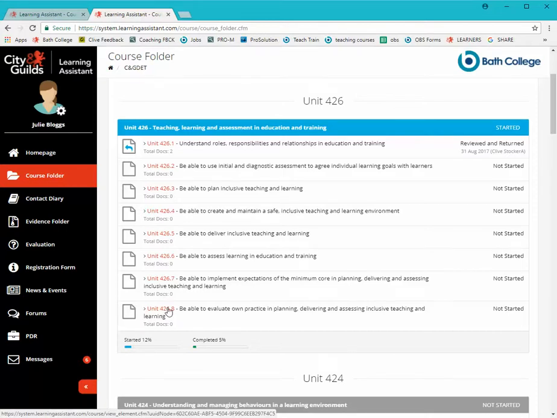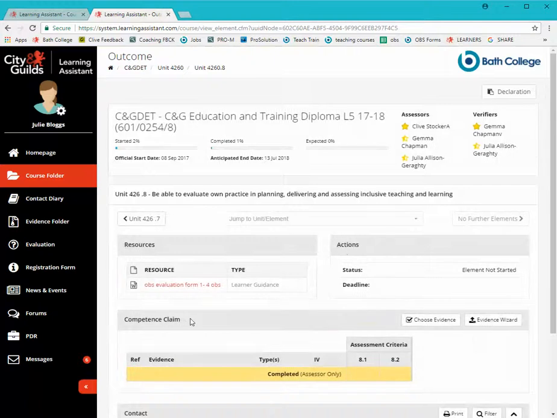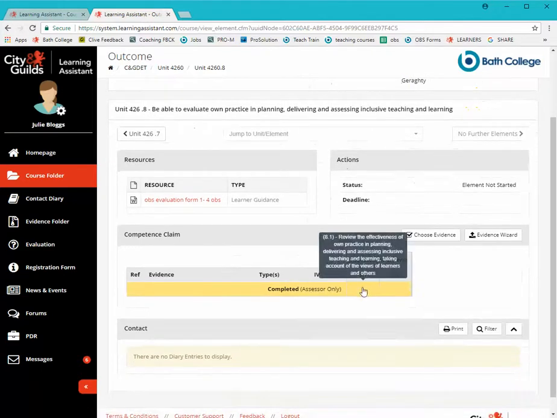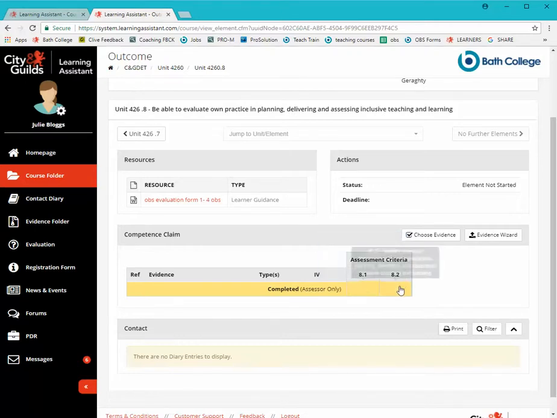So if we click on there, unit 426.8, and in fact it's got a resource there already, and that's the one that we need. So what I'm going to do is I'm going to click on that, and this little form will cover reviewing the effectiveness of own practice in planning and delivering and assessing inclusive teaching and learning, and it will also identify areas for improvement.